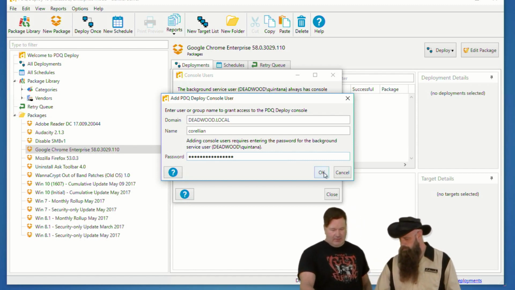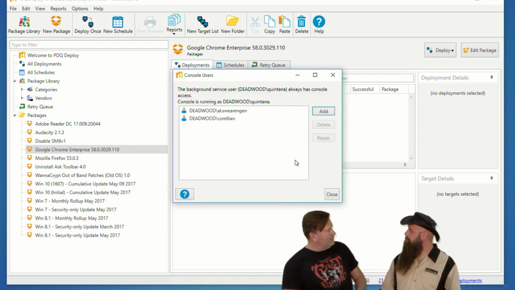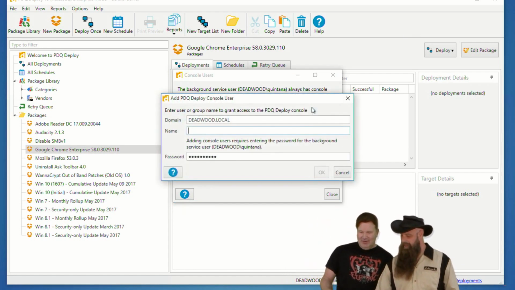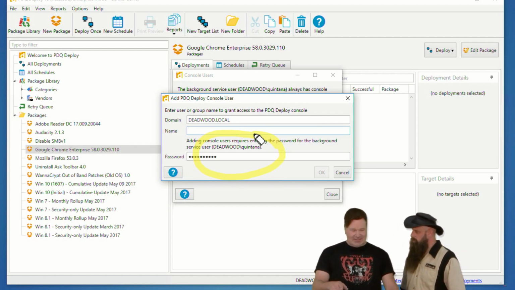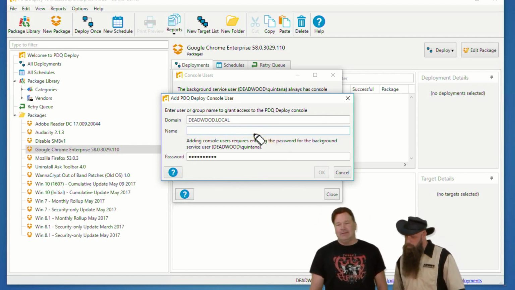And you will notice right here, right before, you closed it. I'm sorry, go ahead. Now, add a new one. There you add a new one. Right here it says that is your background service, and that's the password you need to put in right there.